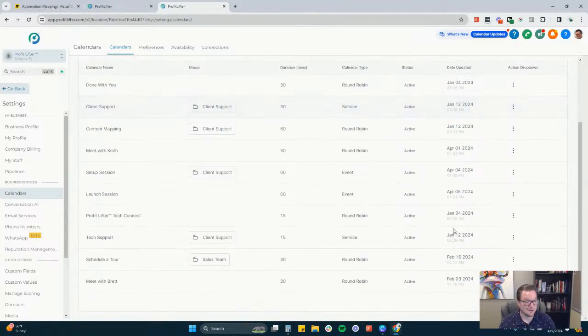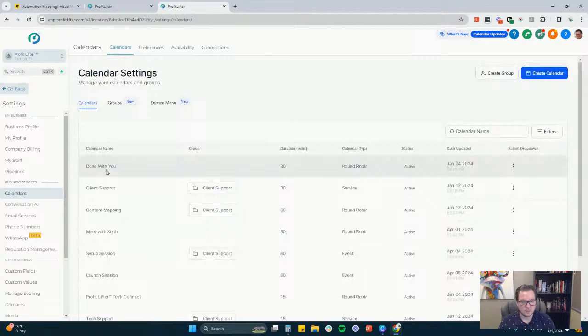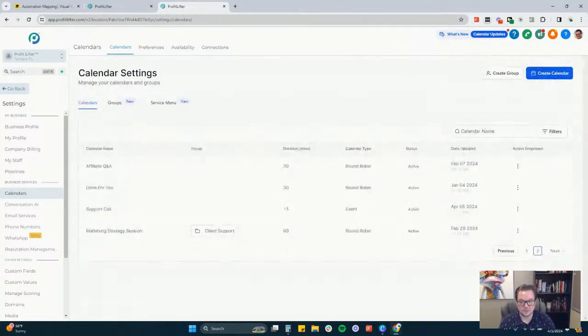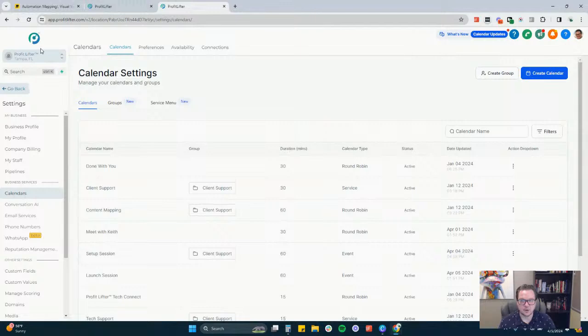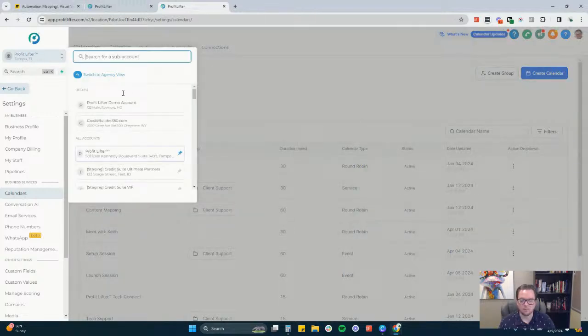So, for example, I've got 2 pages worth of calendars already. I have them set up for our team. I have them set up for different service levels depending on what they need, what they're doing. Like I built a calendar for just about everything that you need. Affiliate Q&As, done for you, support calls, marketing strategy sessions, there's all sorts of stuff in there. So your calendars, be liberal with them, use them often.